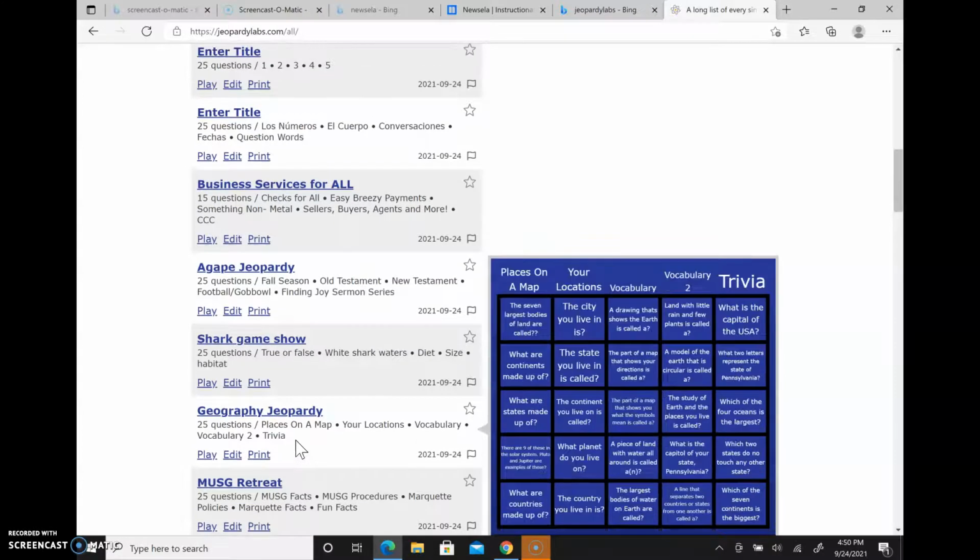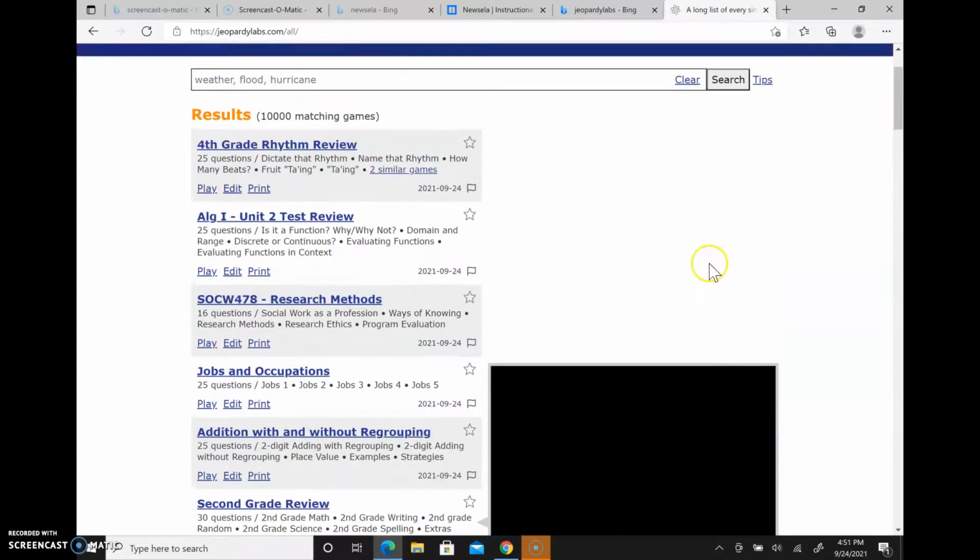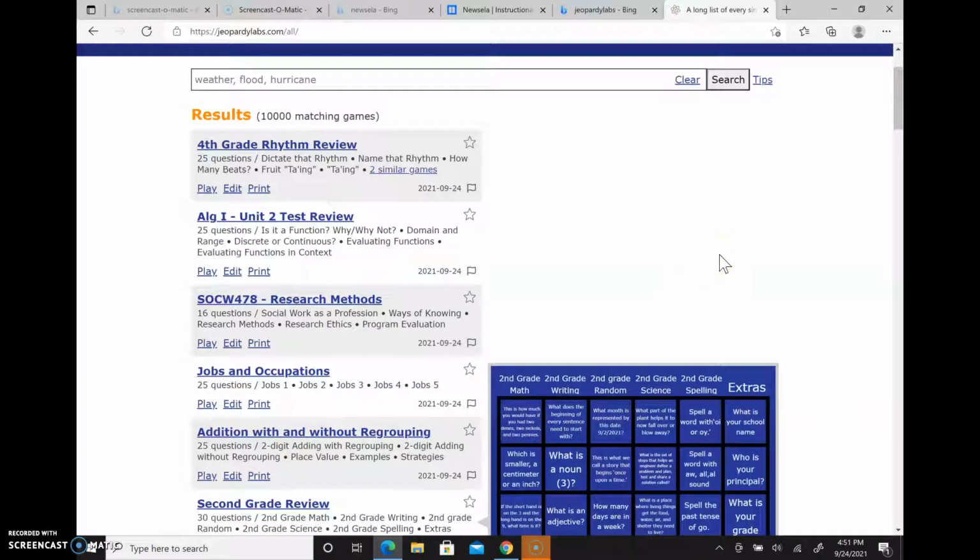The goal for using Jeopardy Labs is to be able to do a formative assessment with the students to review the content that we've learned, and this can also be a review for the upcoming test. My intended audience is the students. That way, the students can play this game.